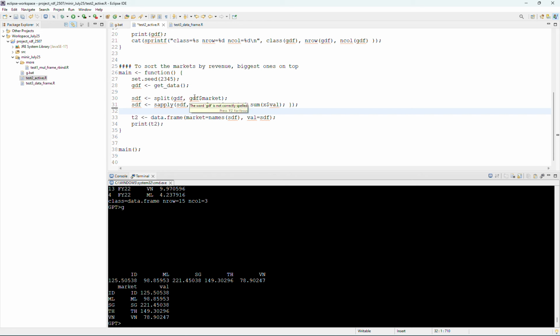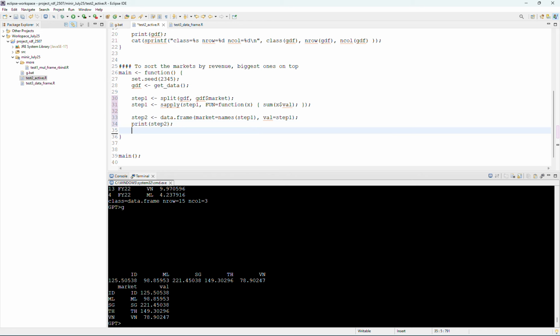If you want to make it step one, step two, you can also do this as well. Step one will be the summaries like this. Step one, and then step two will depend on step one. So step two here depends on step one, and then step one here, and then step two here. And then you have two steps now.